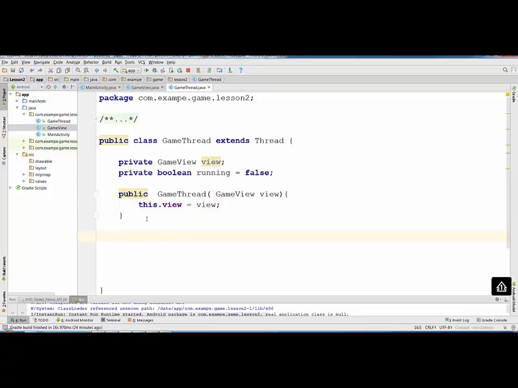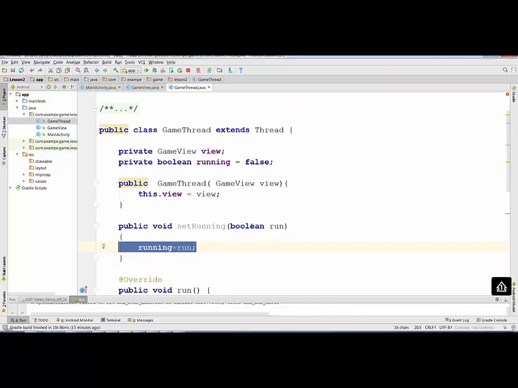And we need a method to control this running variable. So that will be simply public void setRunning, working with a boolean parameter, and what we will do is something very simple. We will assign running to run.